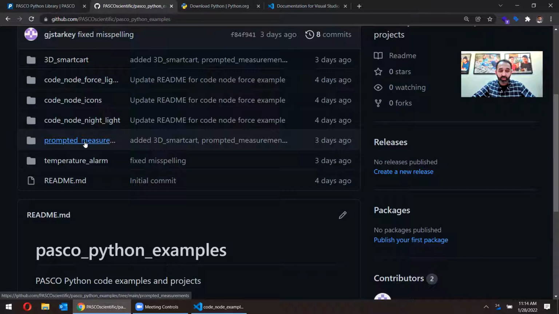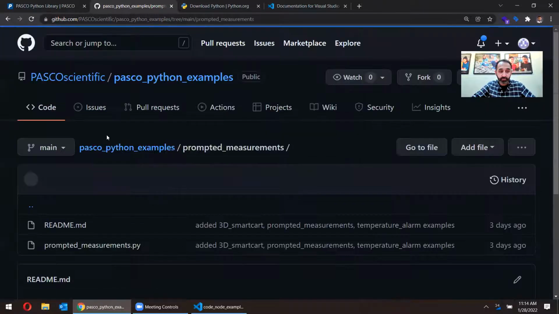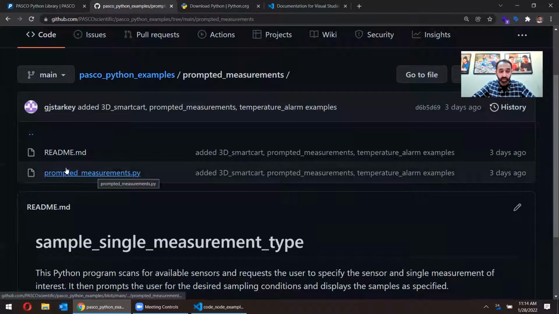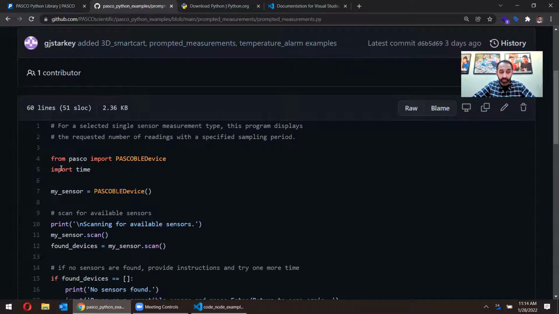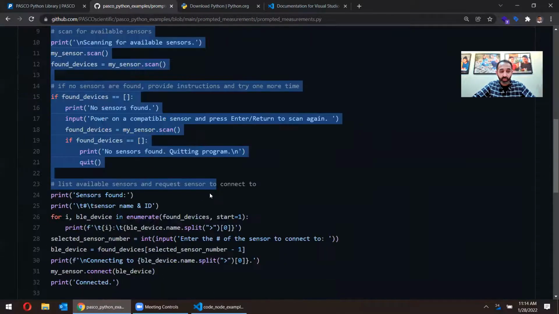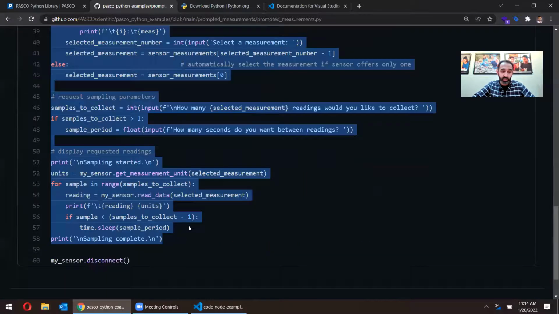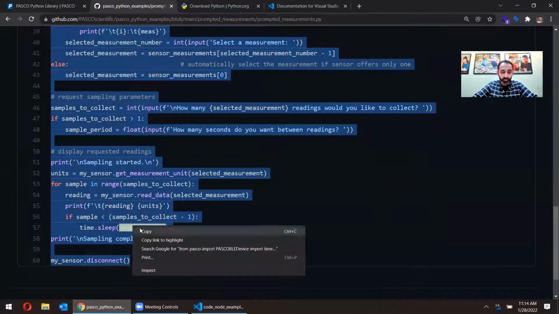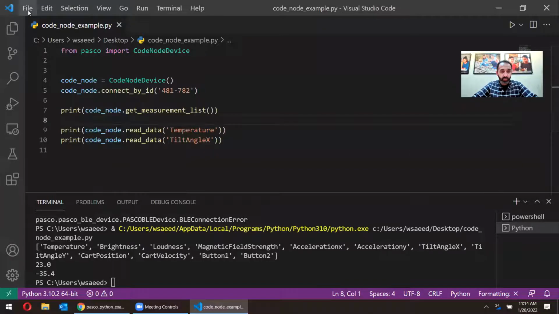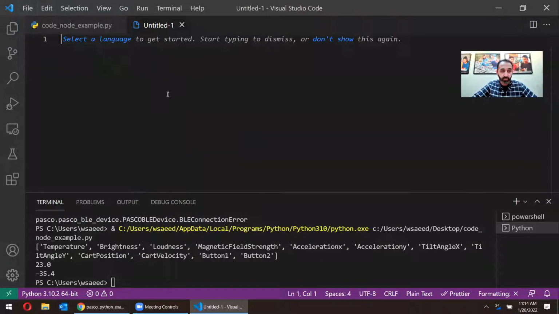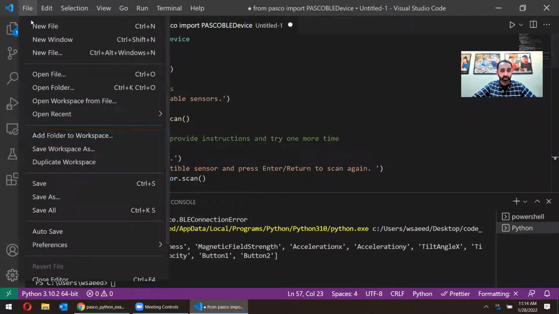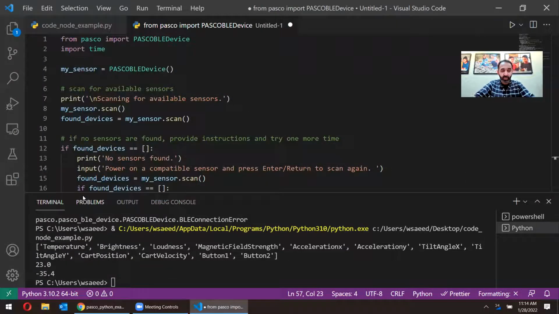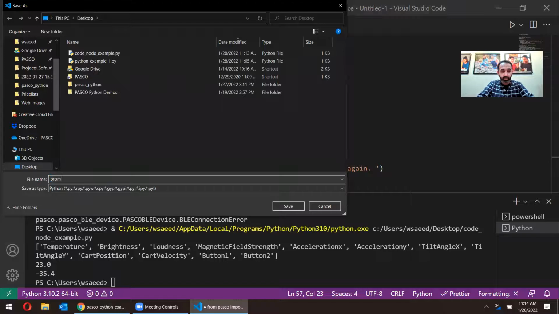One last thing I want to show you is the prompted measurements example. If I click on this prompted measurements, what this does is it can walk a user through how to connect to a sensor and get measurements, if you copy this code. So let me go ahead and copy this. And we'll create a new file. I'm going to go to File, New File, and paste this here. So let's save this file. I'm going to go to File, Save As, and name it prompted_example.py.